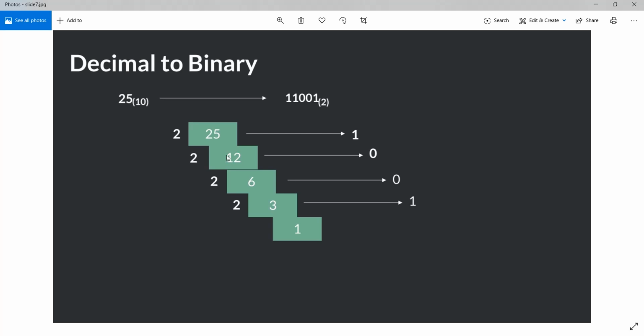Again, change this quotient into a dividend and divide it by 2. You get a new quotient, 6. Divide it again by 2. You get a quotient 3. So when you divide 25 by 2, you get the quotient 12 and the remainder 1. Mark it here. Then when you divide 12 by 2, you get the quotient 6 and no remainder, so the remainder is 0. Divide 6 by 2, you get the quotient 3 and remainder 0. Next you divide 3 by 2, you get the quotient 1 and the remainder is 1. Once your quotient becomes 1, stop the process.